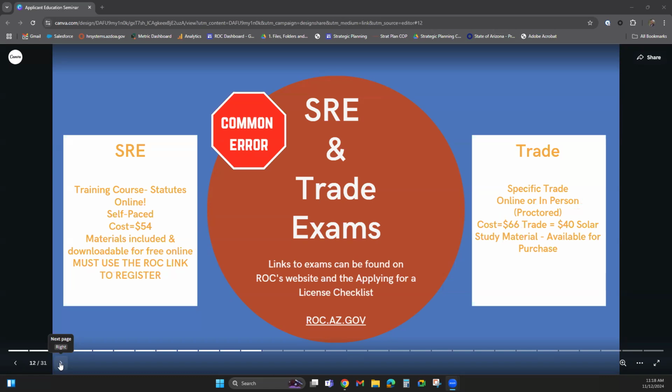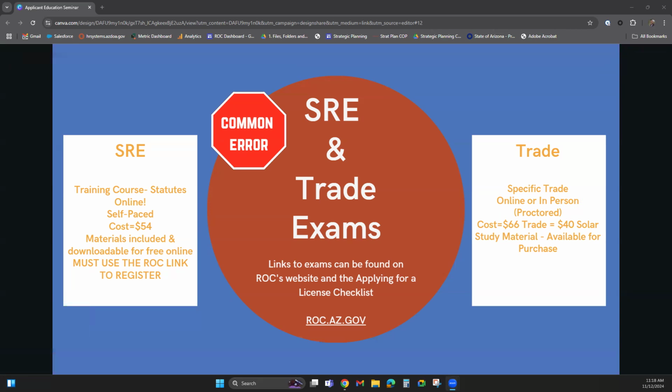Once you pass your trade exam and the statutes and rules, those exam scores are good for 2 years on the pass date. So if you don't apply for a license within those 2 years, you would need to retest.